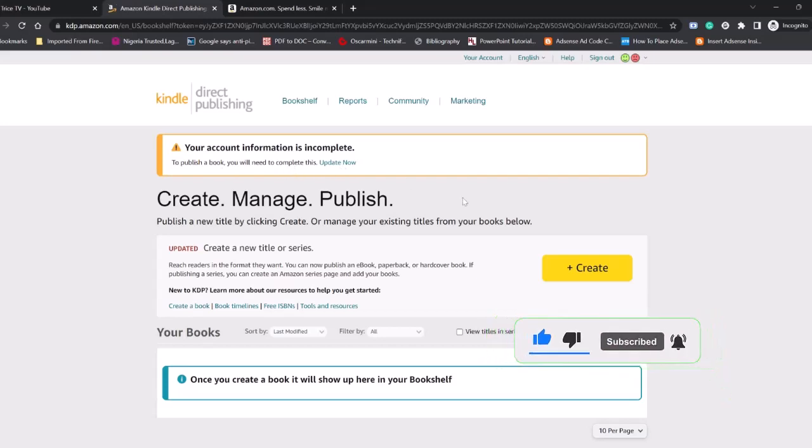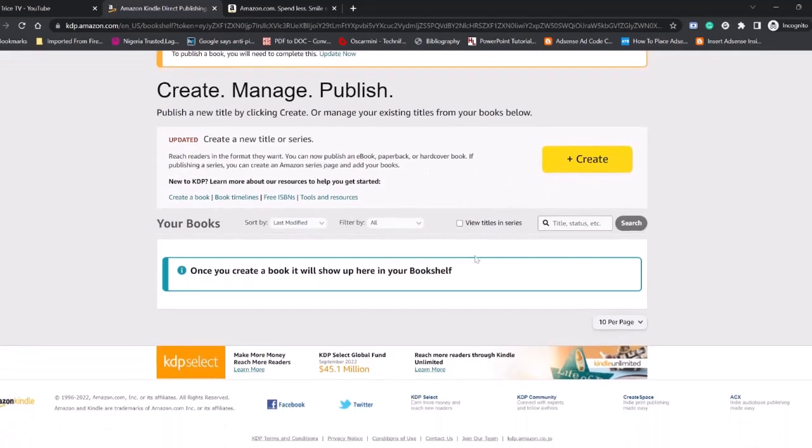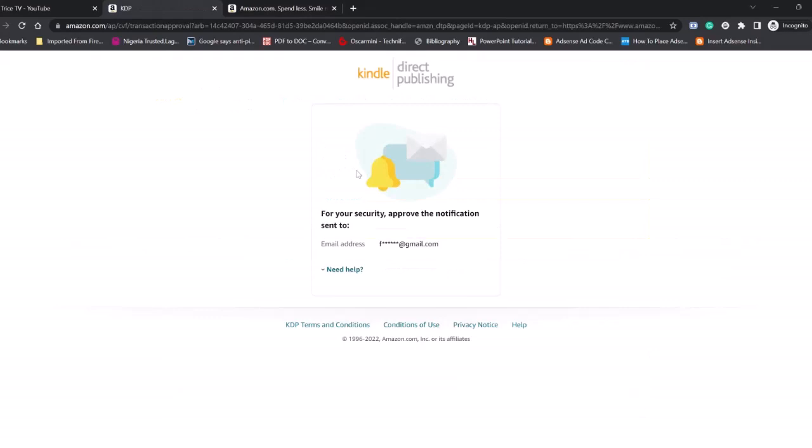Now what we have to do is set up our account. As you can see from here, we have not published anything. This is a free account, and this is a new account without anything being done yet. So what we have to do is click on update now, and it will take me to where I have to update my account.